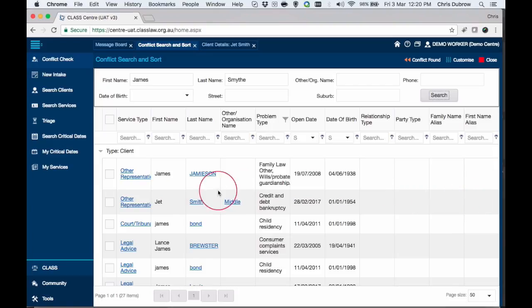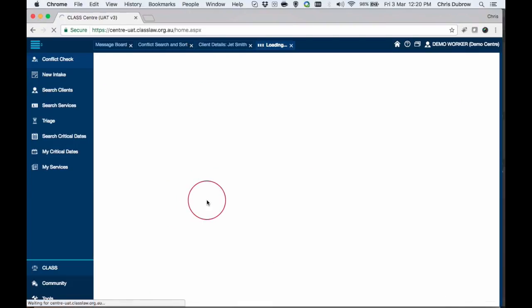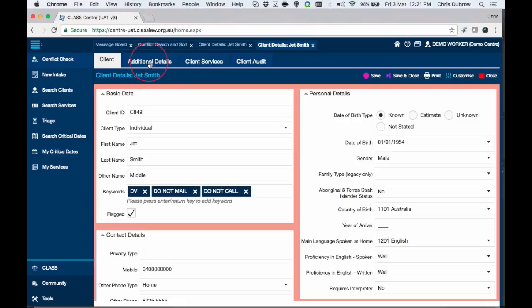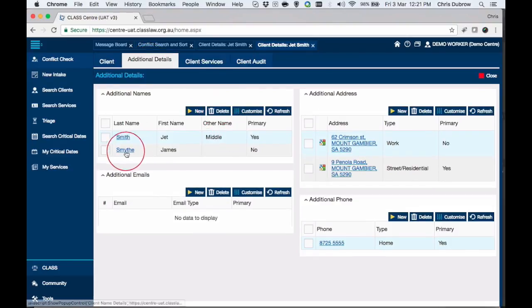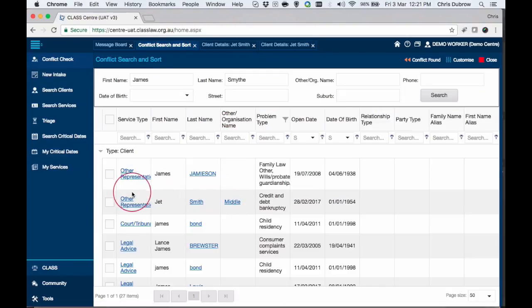But in the meantime, if you're seeing names under client that are completely different to what you search for, the reason is because they've got an additional name. If we click on that, we can see then that you're taken to the client and you go to the additional details and you can see that you've got the right person. In other words, it is finding the result, it's just presenting the actual primary name rather than what you're looking for, so it's understandably a bit confusing.